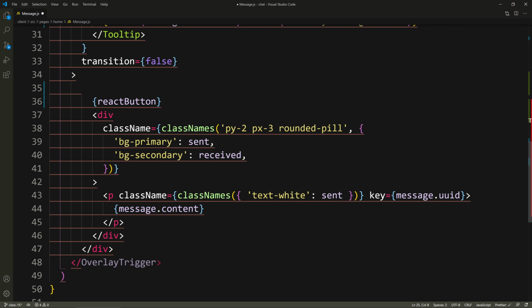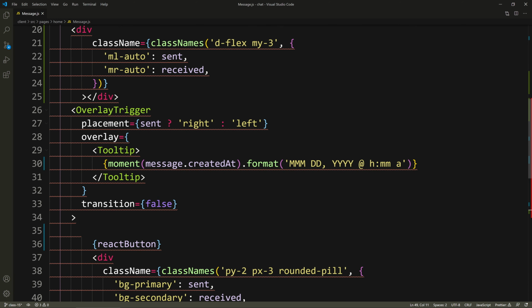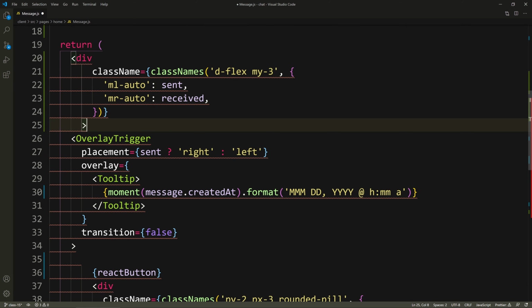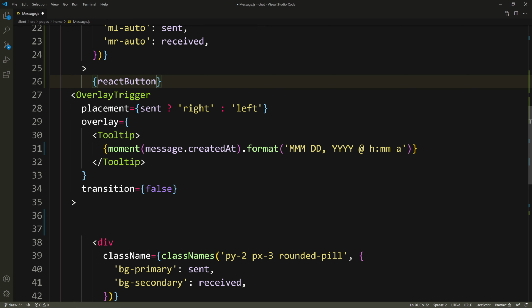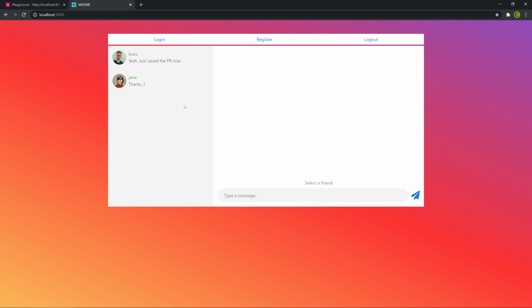And also we need to remove the closing tag of that one, or actually move it down outside of the overlay trigger. I added the closing tag here. I'm going to remove that. And this React button, I'm going to move it to go outside the overlay trigger right here and save. Let's look at that. Okay, much better.